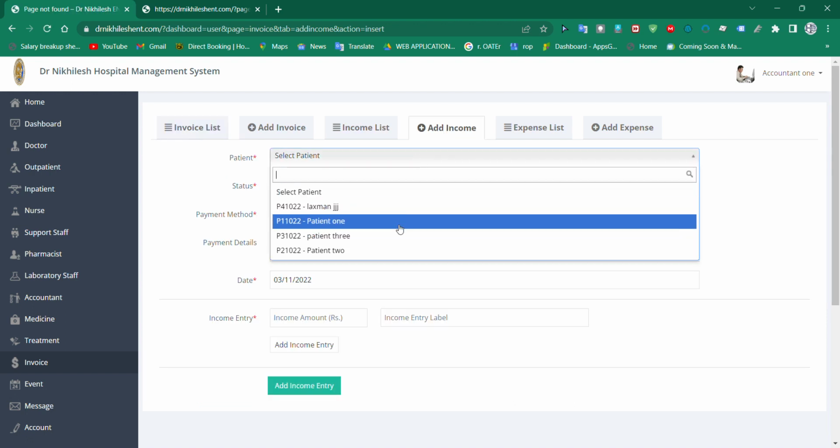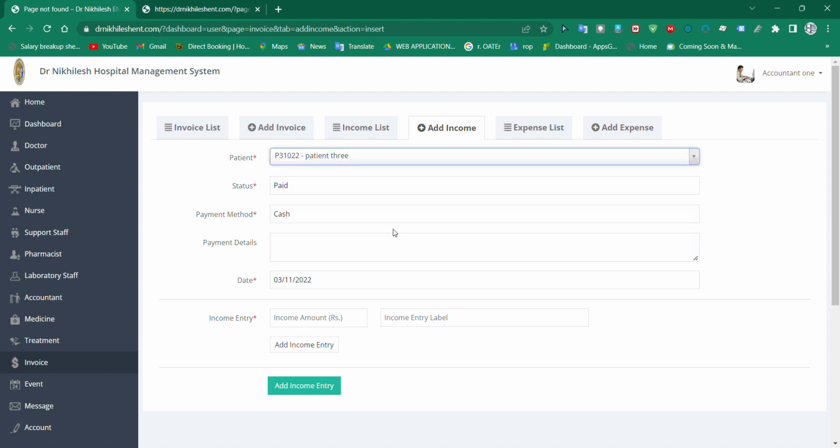Suppose it was patient 3 who paid this. Then you select whether they paid the amount, or it is unpaid or partially paid. Suppose we take it as paid. Then you have to say how the patient paid that 2500 amount, whether in cash, by check, bank transfer, or credit or debit card. Likewise, you have to select one.